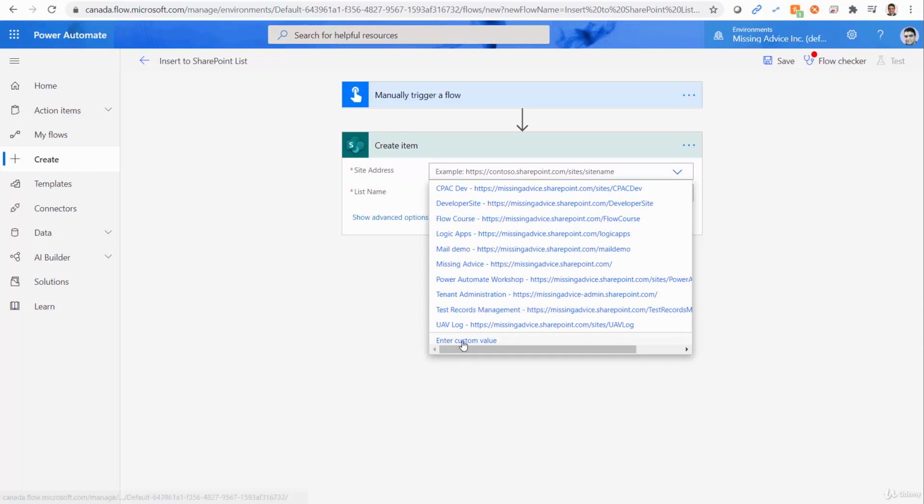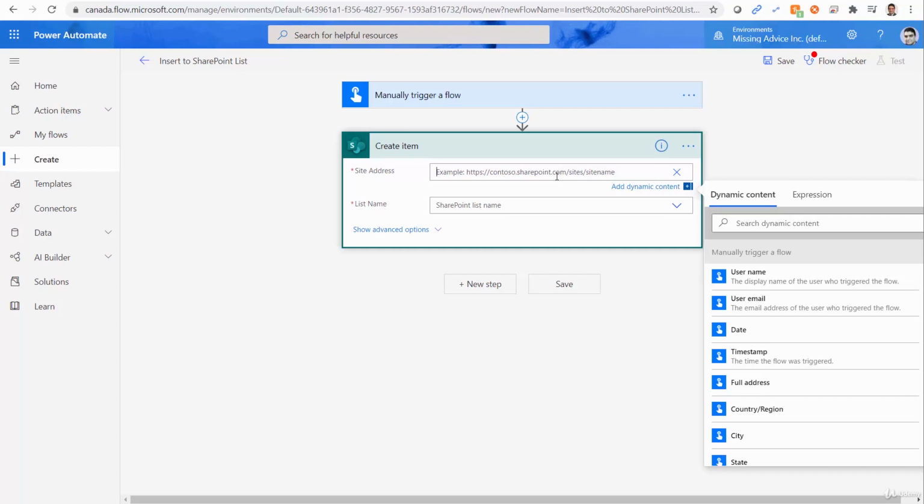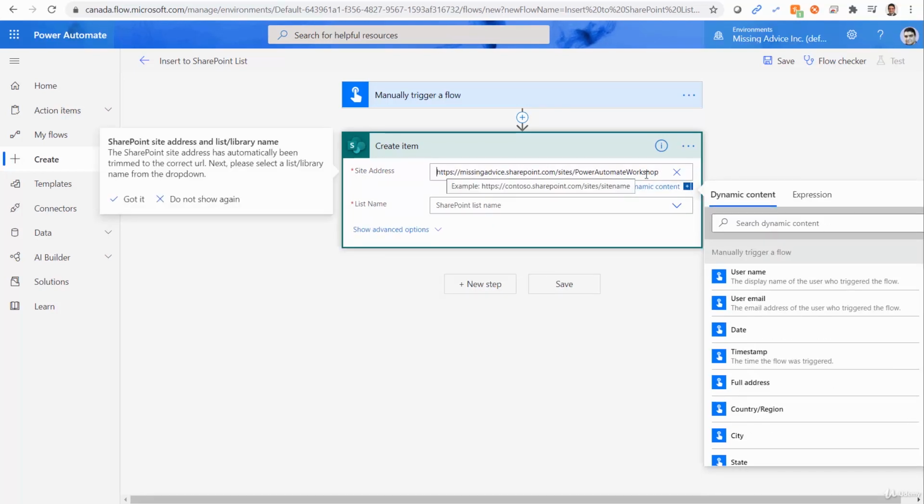I click on enter custom value. And remember, I did not pick only the site URL. I picked the entire URL to that specific list, but this guy is asking me for site address. Let me click on this and paste the entire URL and see what happens. As you can see, it trims it. It takes out every additional character and just gives me the stripped down URL to the site, which is exactly what I want.